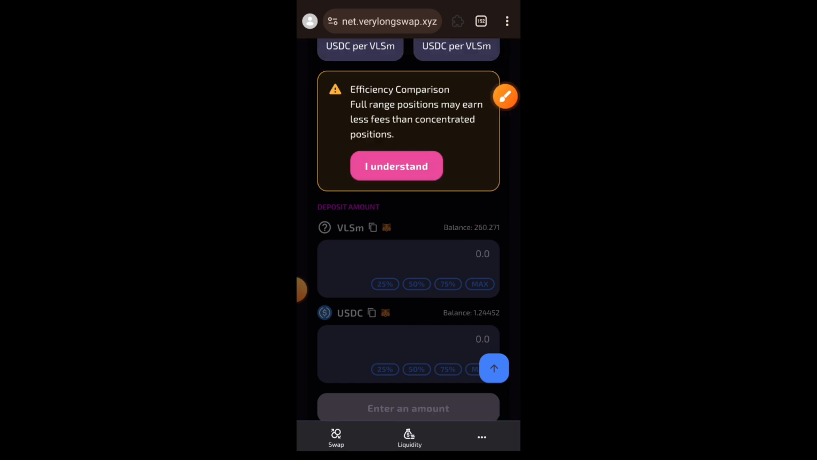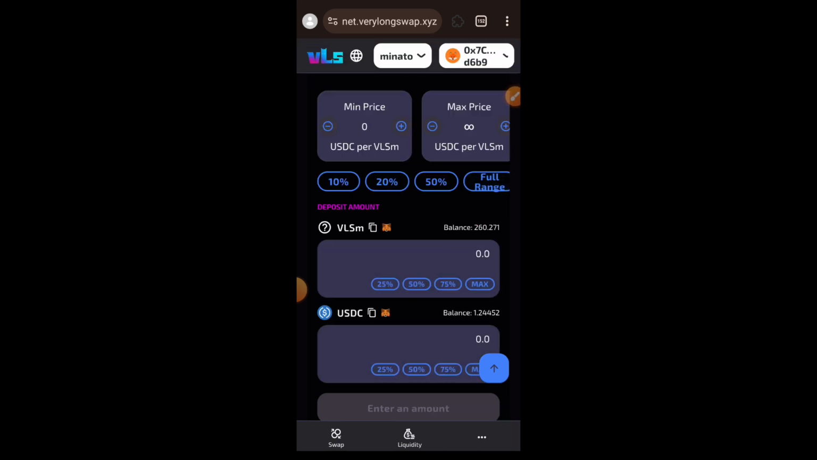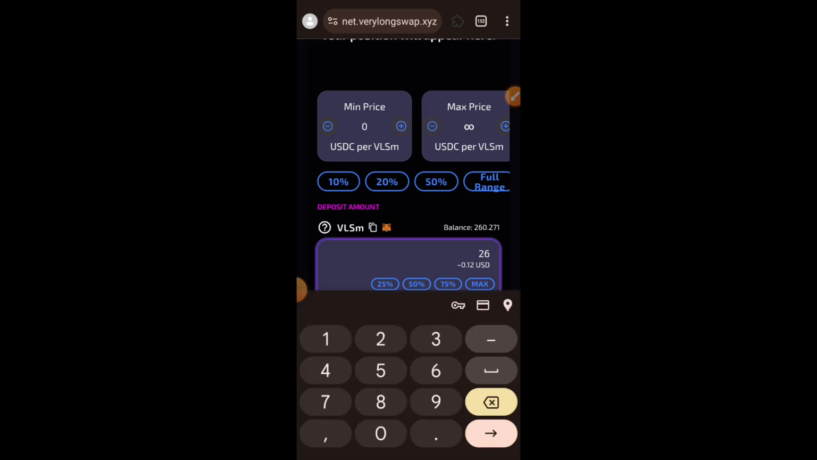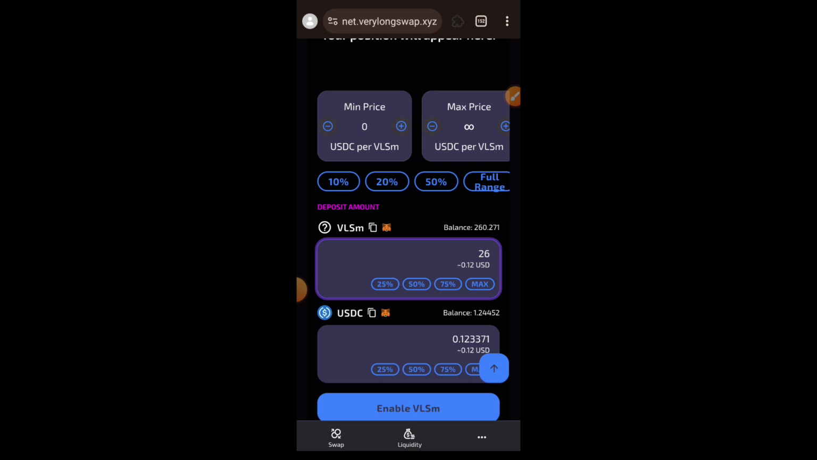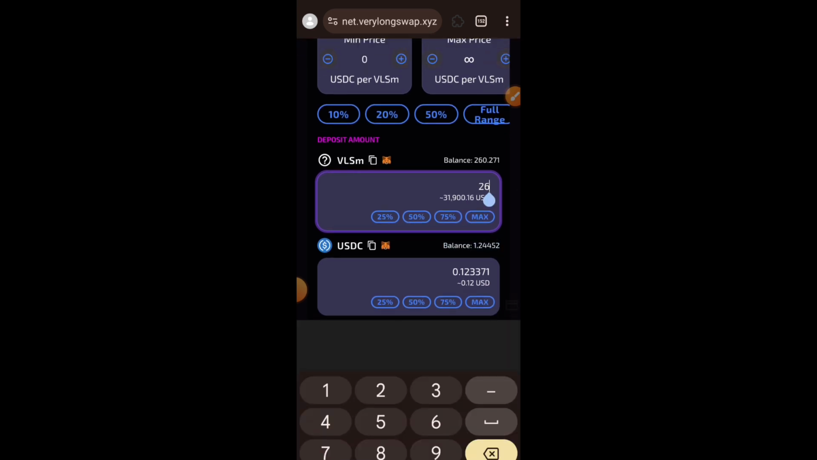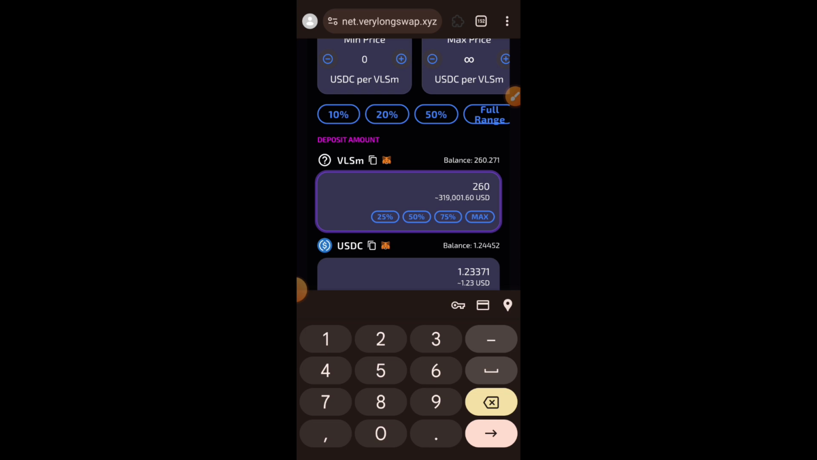And you're going to tap on I understand. For me, I like to choose full range because it is automatic. Once you choose full range and you determine the amount of one of the tokens that you want to add to the liquidity pool, automatically the appropriate amount of the other pair of the token that you want to add will be displayed, instead of you trying to decide the ratio by yourself.